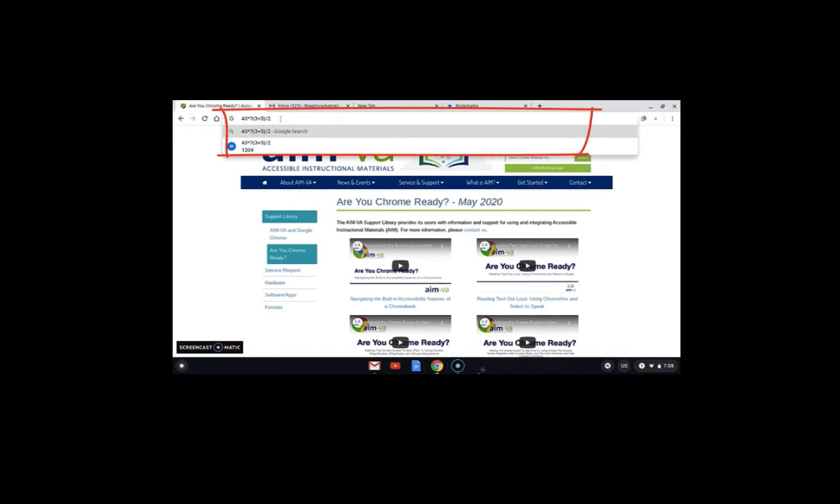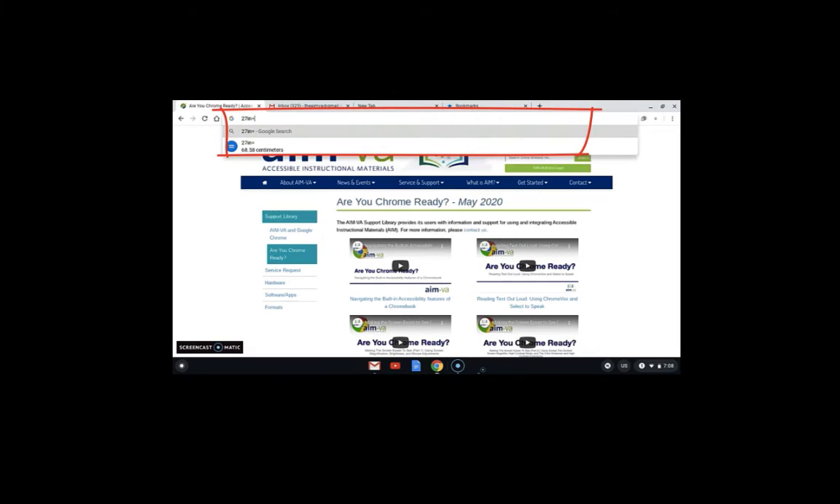Suppose you need to perform some conversions. Do so by typing the original unit of measure in the Omnibox, followed by the equal sign, and then the unit of conversion. For example, to convert 27 inches to feet, type 27 inches equals FT. The Omnibox will automatically display the answer.